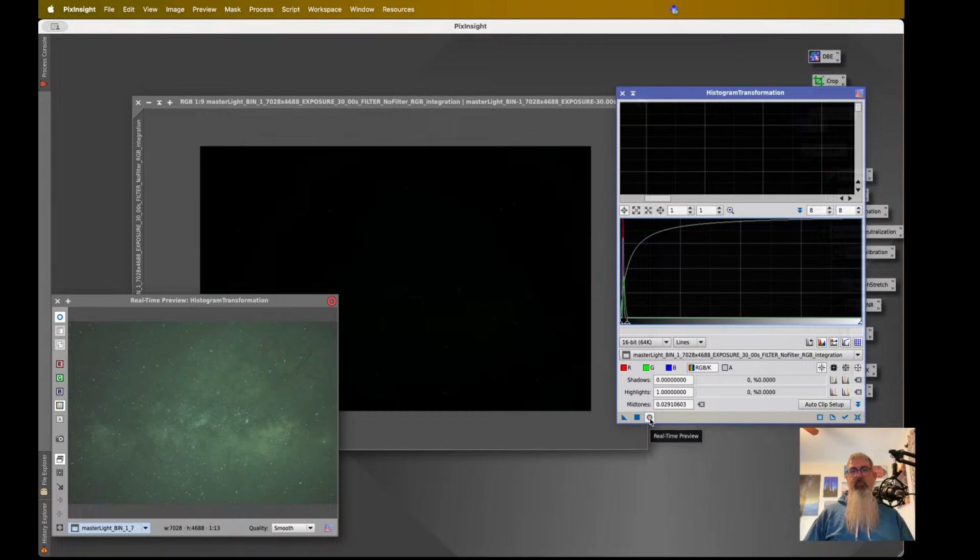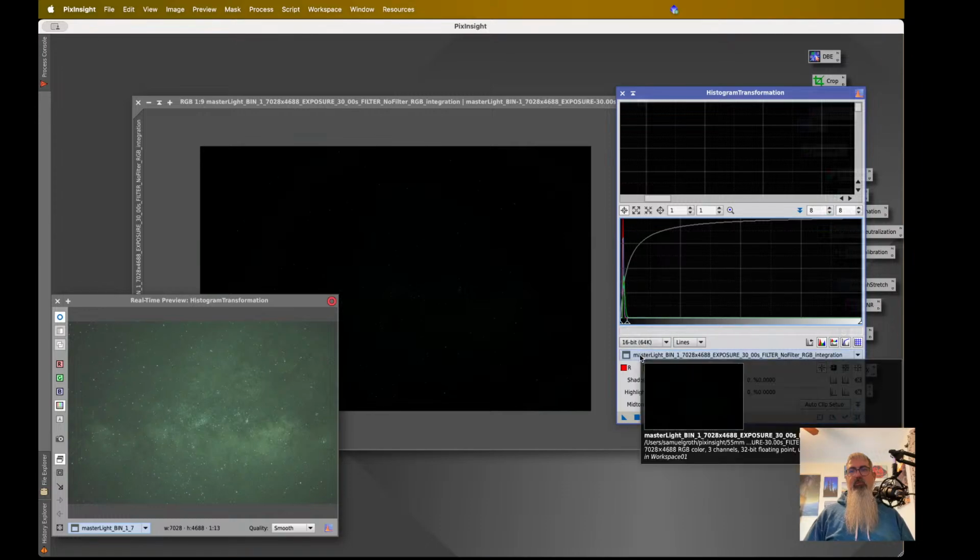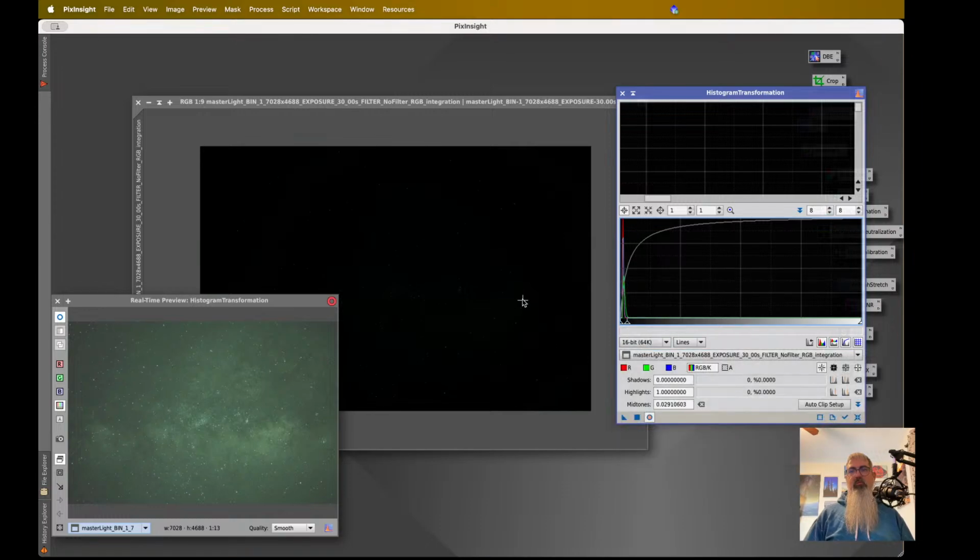So the circle is a real-time preview, so it brings up this window here where you can make changes without applying them and see what the changes would look like. The square button is apply, so that'll take the changes here along with the selected image window, the top window here, and apply it there.